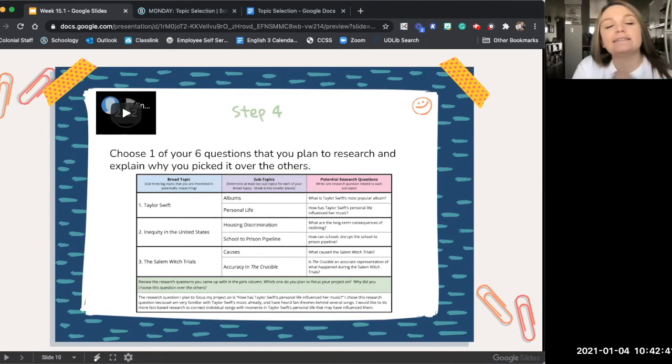All right, so the last step of completing this document is to take a look at all of your topics and research questions and choose one of those 6 questions that sticks out to you that you think is the most interesting to research, that you think you would like to complete this project on. And once you've picked which question you think is the best for your project, in that green space underneath of the chart, you're just going to explain which one you plan to focus your project on and why.